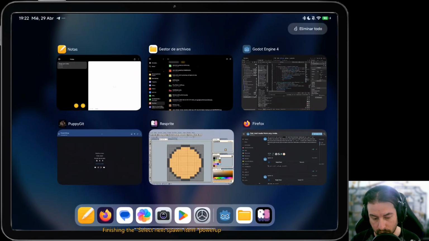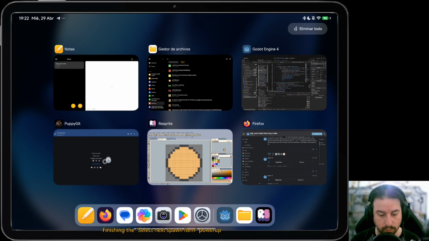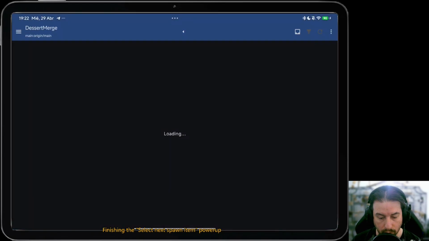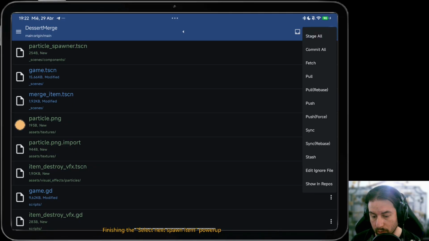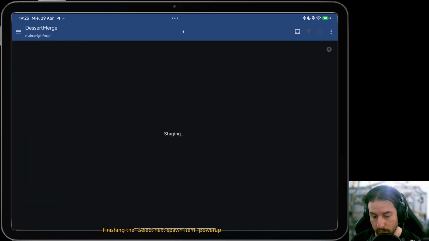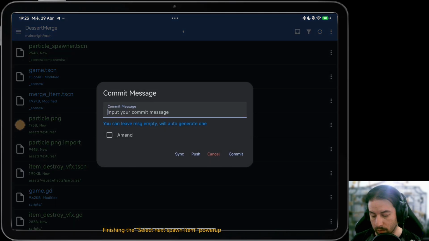So let's upload that, because this is a new function that is made and I don't want to lose it. Let's Godot. Item destroy particles.